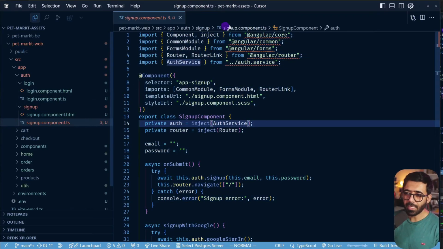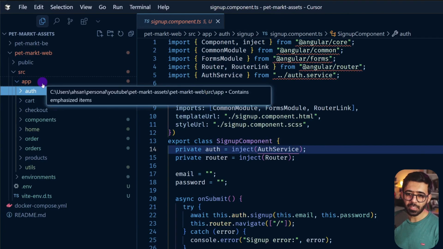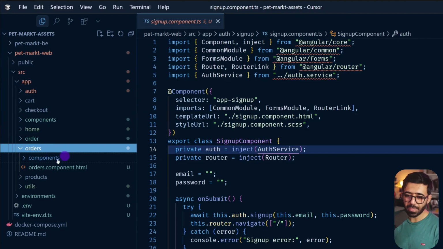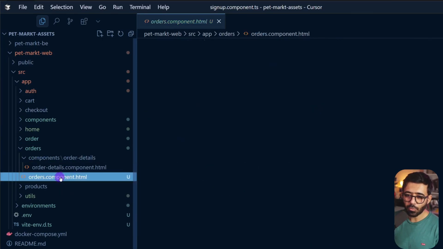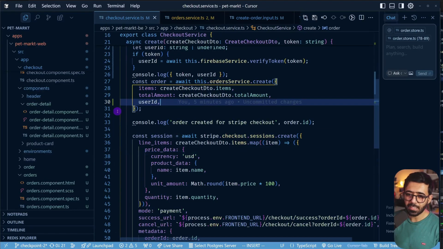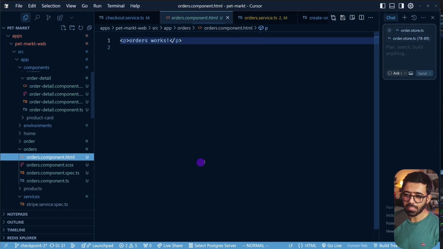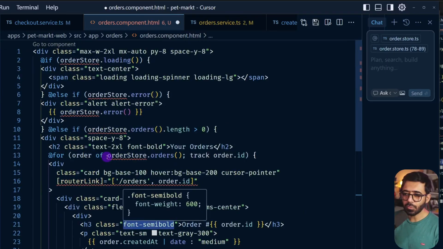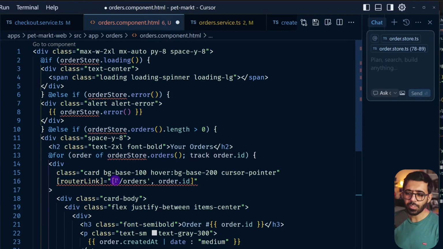So we're going to go back to the pet market assets repository, and in here you will see that we have the orders page. So here you can go ahead and say orders.component HTML, copy all of this, and then you go to our project, and in here you need to go to orders component HTML and paste it just like this. Now you'll notice that we have order store.loading, order store.error, all of these things. So we are going to implement that, of course.